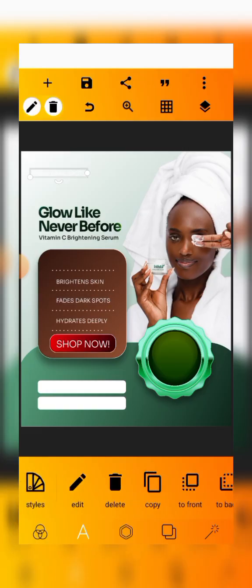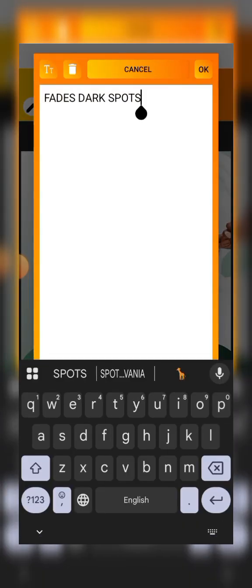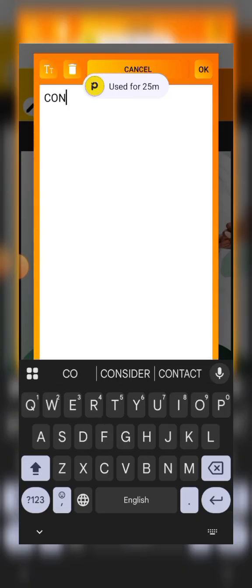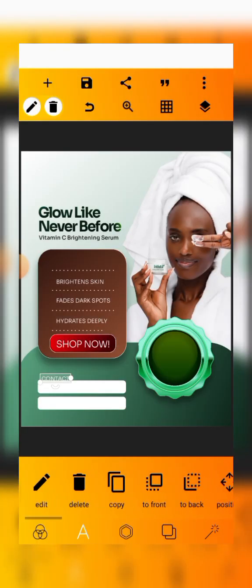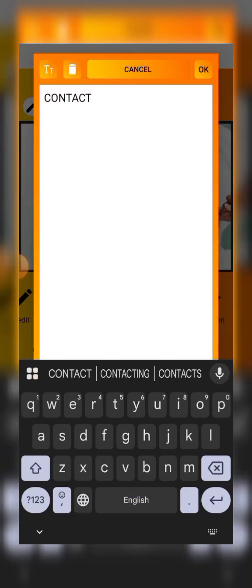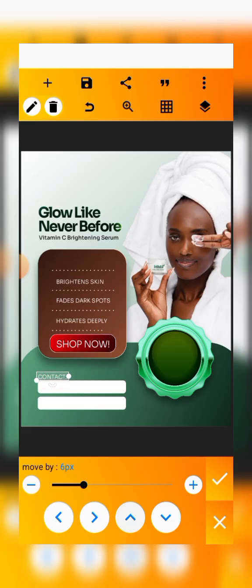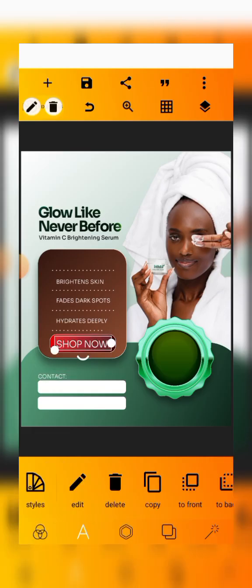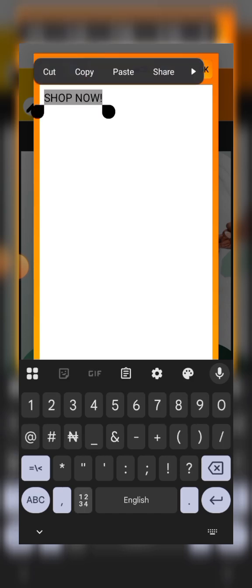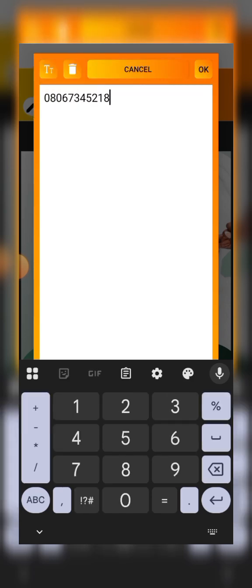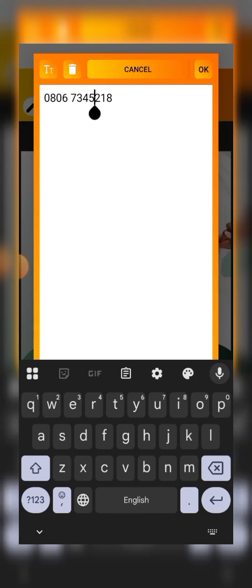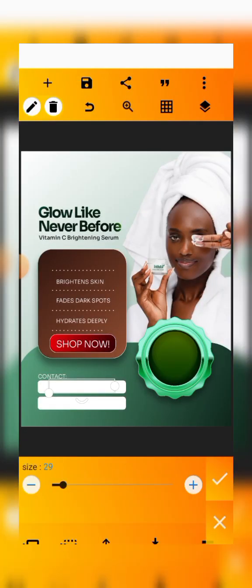Now, if you check throughout the design, I've been using just one font family. Don't be pressured to use different fonts. Use at least one font family or two, maximum two. Don't break the rule.